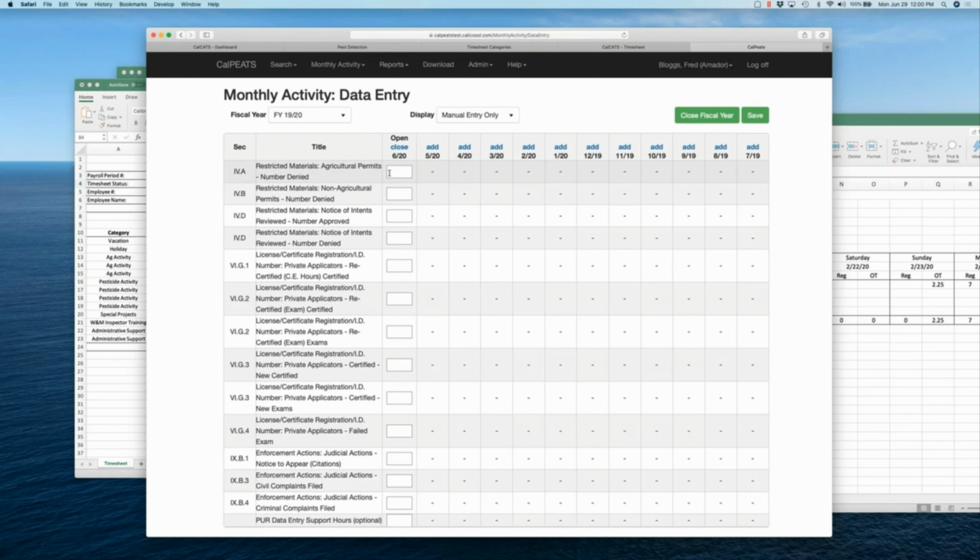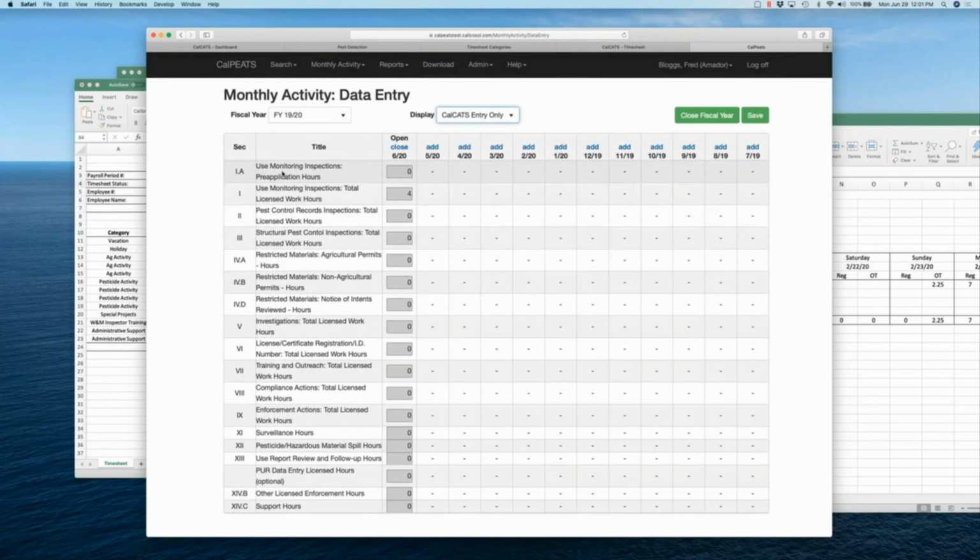Oh, so you're not able to override that. You actually have to enter that in on the daily CalPETES screen. Right. And I have a new CalCATS entry only where that now shows up. And this is read-only. This is data that's coming in from CalCATS.